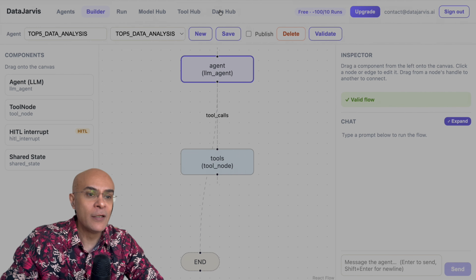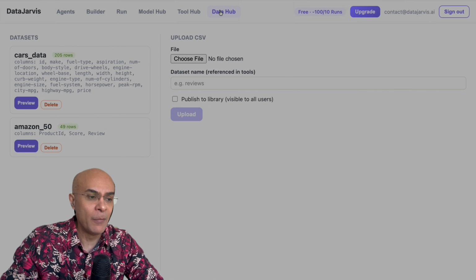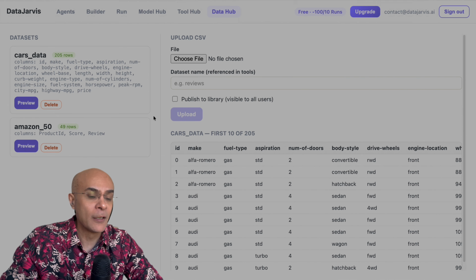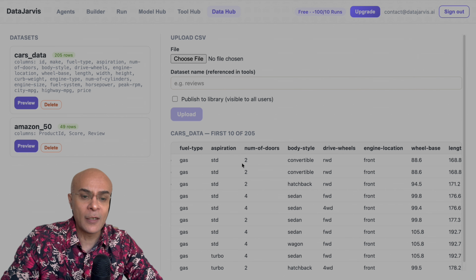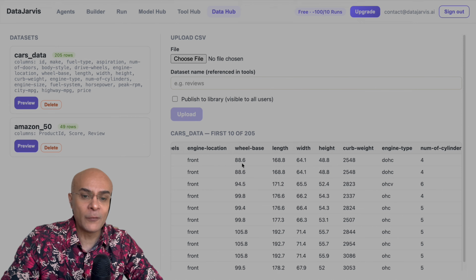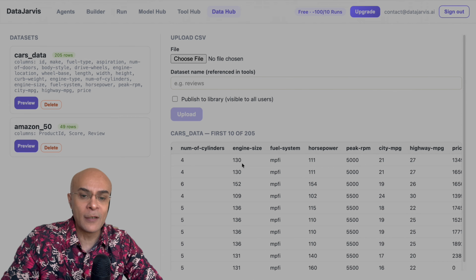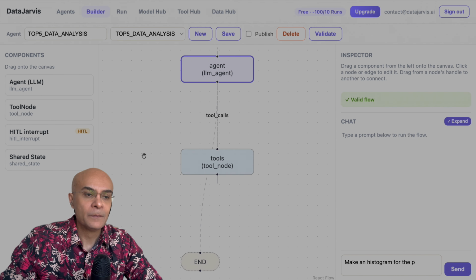Now let me show you the data I'm going to use. You will see the data inside the data hub, and here we are going to use data related to vehicles, and this data has various information related to the different cars. It has information on the technical characteristics of the car as well as the size of the car, as well as information related to the price of the car.